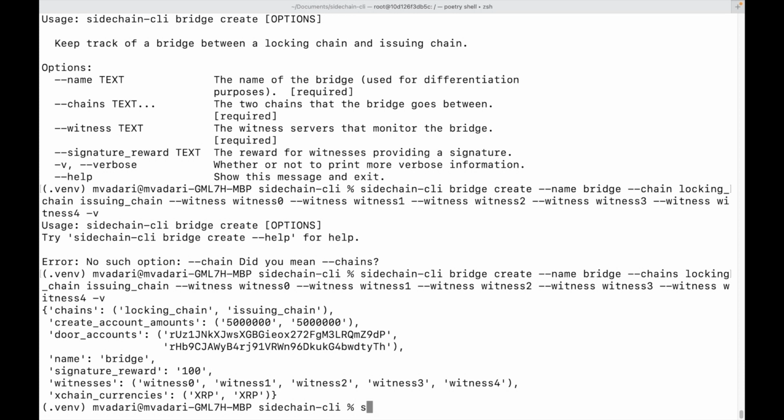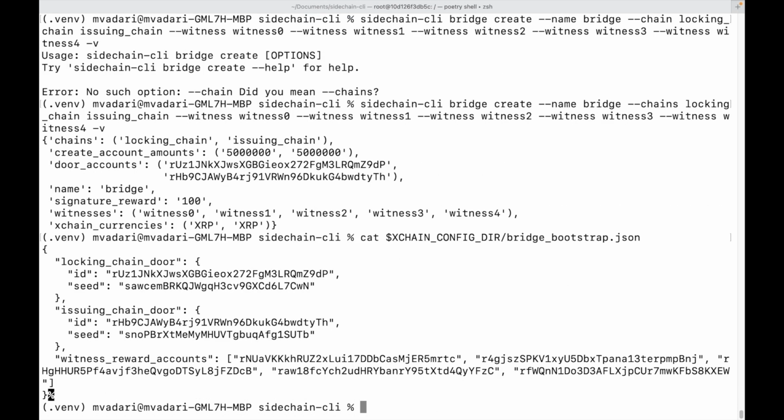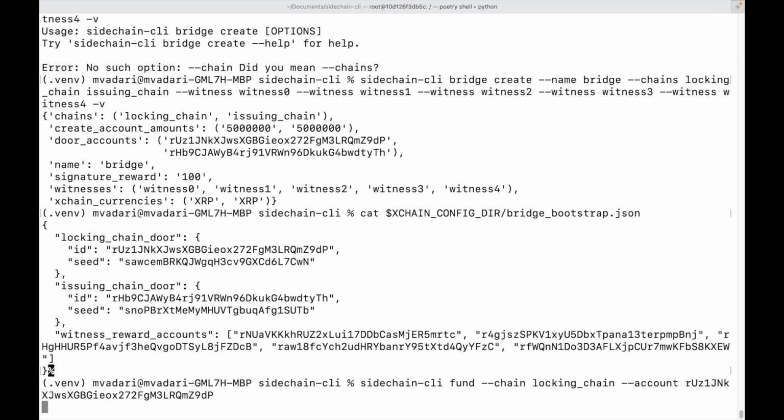And now before we can actually build it, the locking chain and the issuing chain door accounts need to be created. That's stored in this bridge bootstrap file, which is called that because you can use it to bootstrap your bridges. Here we have the locking chain door and the issuing chain door. The issuing chain door already exists because this is the Genesis account. The locking chain door needs to be created. We can do that with this method called fund. It's on the locking chain and the account is this value. And so that's now been created. Now we can actually build the sidechain.